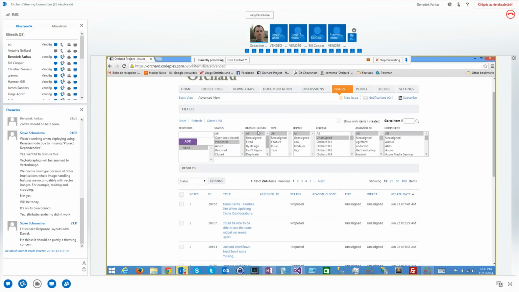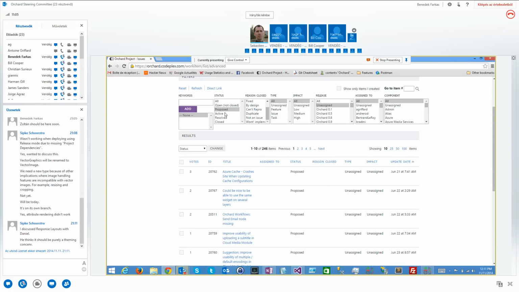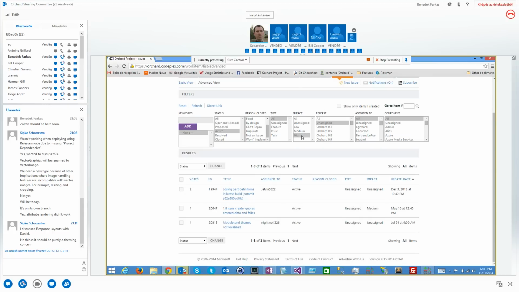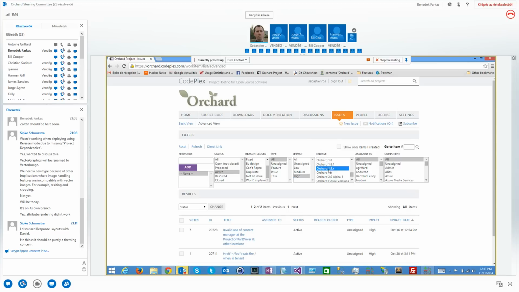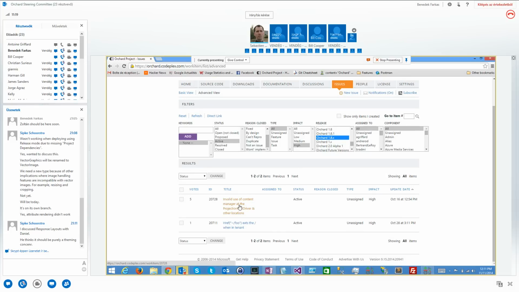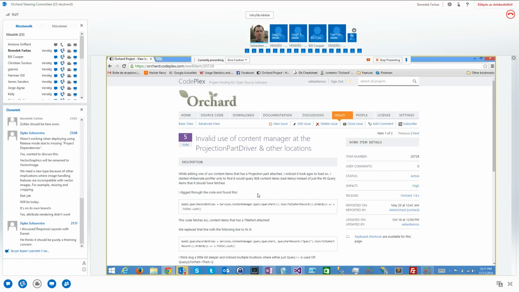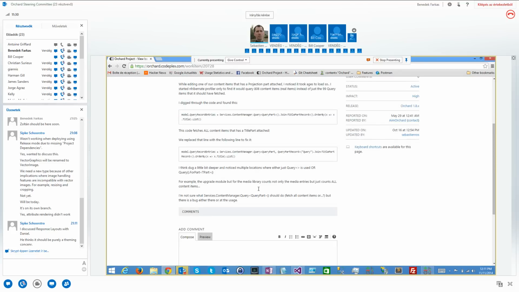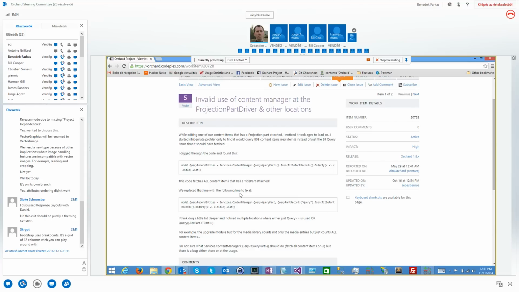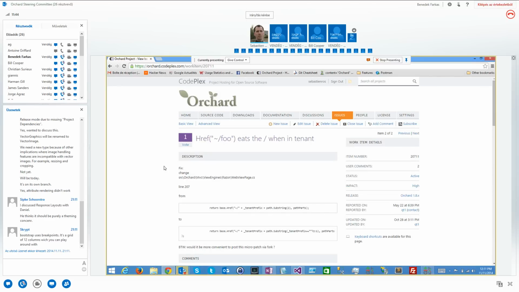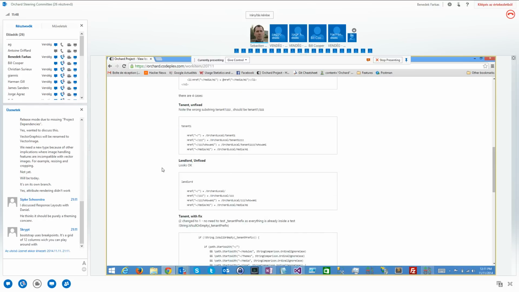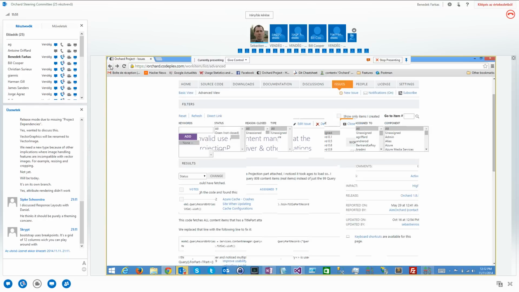Issues, issues active and high on 1.8.x first. A bunch of them. Invalid use of content manager at the projection part and other location. Yes, okay, so this one, let's see. Okay, so this one needs to be fixed. I agree, it should be easy to fix. And why did it lose my filter? And this one, there's a PR which has been accepted and is good to go, so this will be easy to fix.